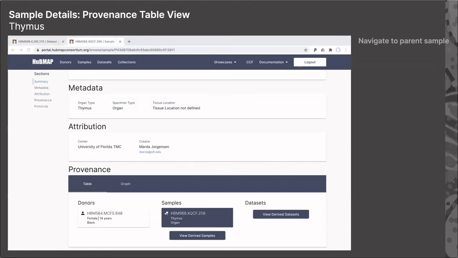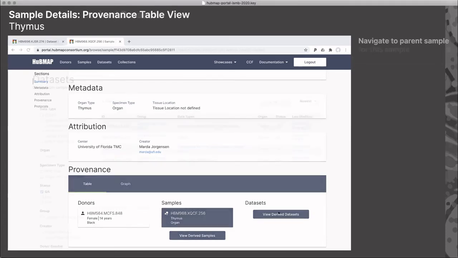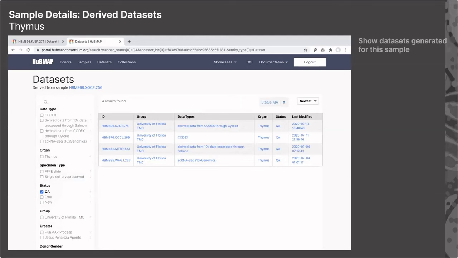And so now I'm looking at the thymus. And then I can ask, well, what data sets were actually generated from this thymus in addition to that CODEX data set? I can click on this view derived data sets button over here, and I get a table of data sets filtered by that organ. So here are 4 data sets that were generated from that thymus or based on that thymus.